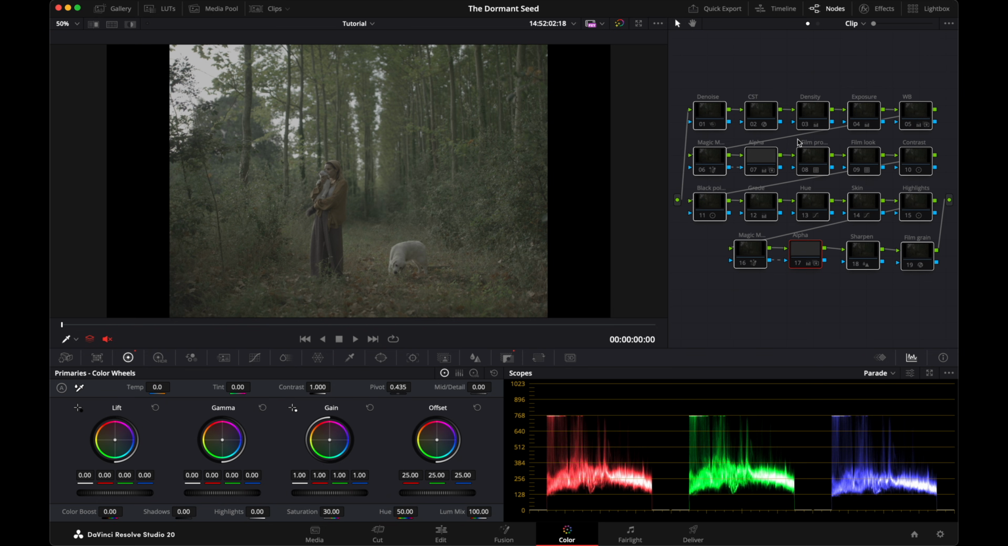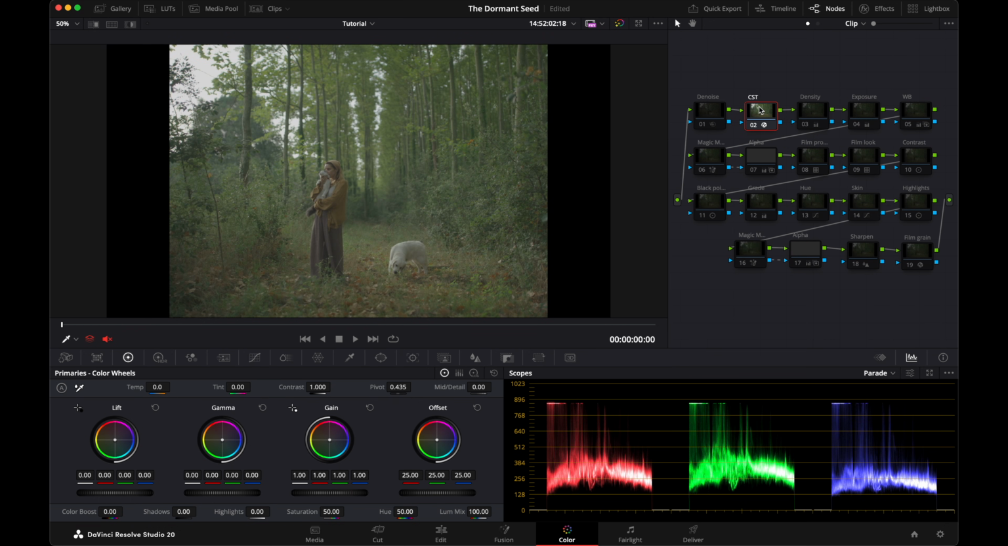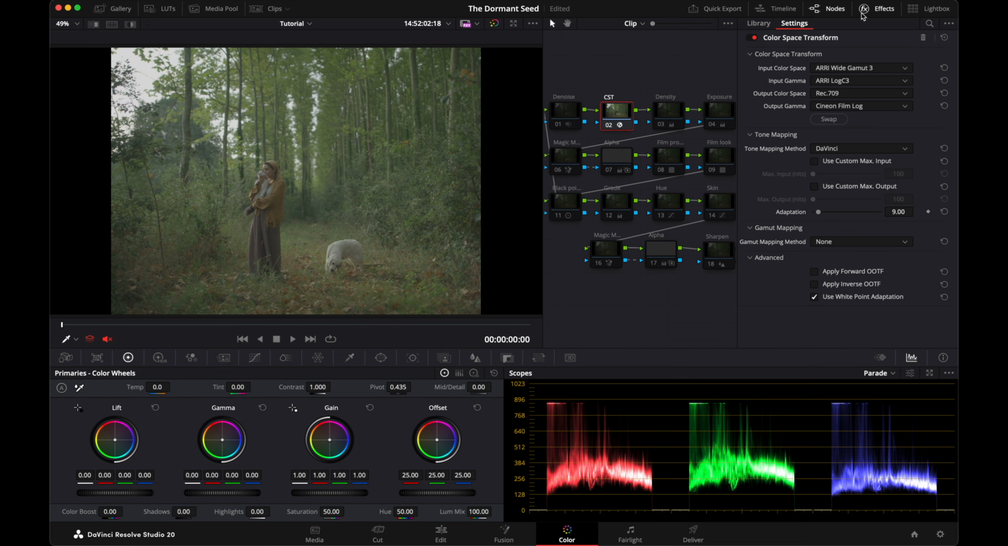First, we will have to transform our image into something that resembles a film scan. So, under Color Space Transform, you can find it in the effects, I chose as input color space Arri Wide Gamut 3, and under input gamma Arri Log C3. My camera is not an Arri, it's a Kine Infinity, but the color science is somewhat similar, and it works for me. You have to choose your own camera profile. Under Output Color Space, I selected Rec 709, under Output Gamma, Cineon Film Log.